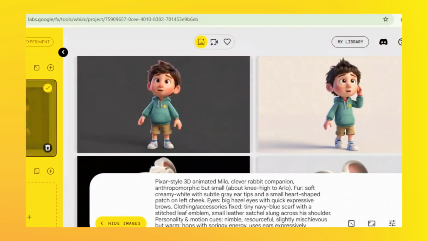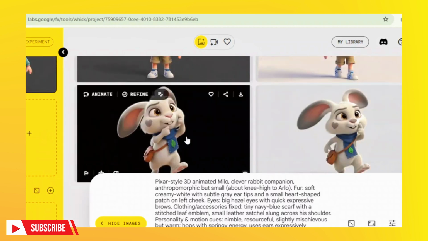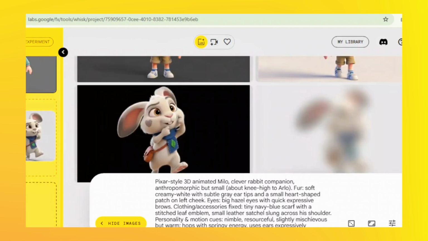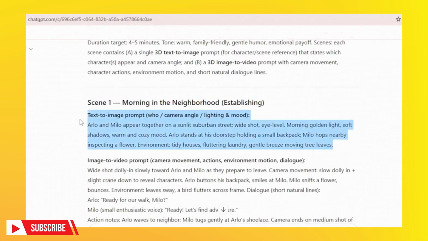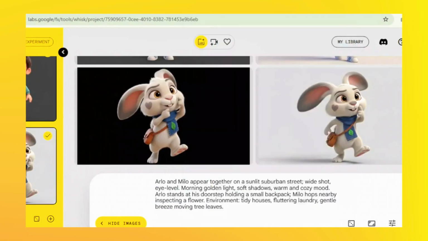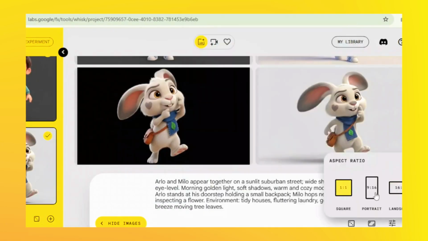Now, here's the key move. This is how you make sure every upcoming scene keeps the exact same characters. Take the first character image you generated and drag it into subject box number 1 on the left. Then click the plus icon to add another subject. Now drag the second character image into subject box number 2. Once both images are in those subject boxes, your characters are locked in. From this point on, whenever you generate scene images, Whisk uses those two characters as references every single time. That means the faces, outfits, and overall look stay consistent across all scenes.